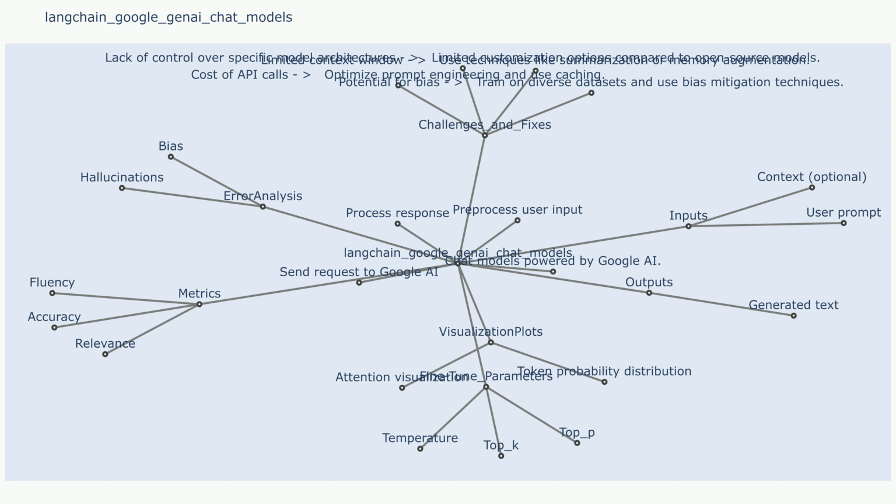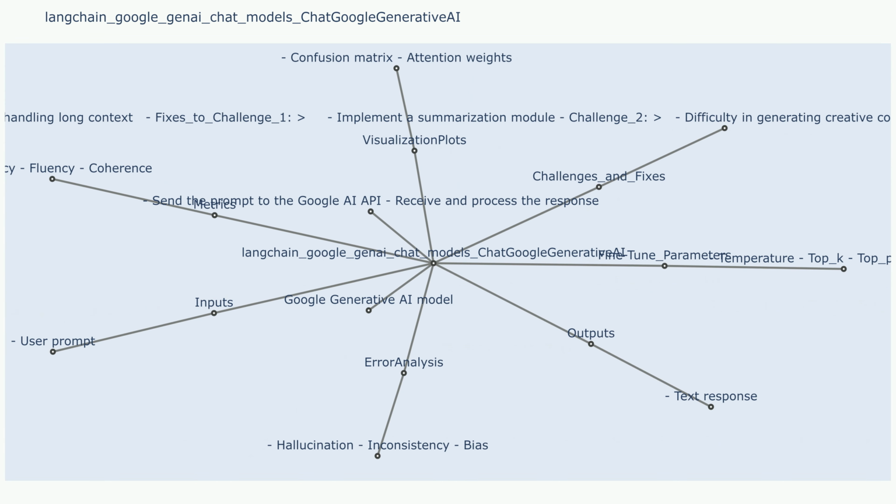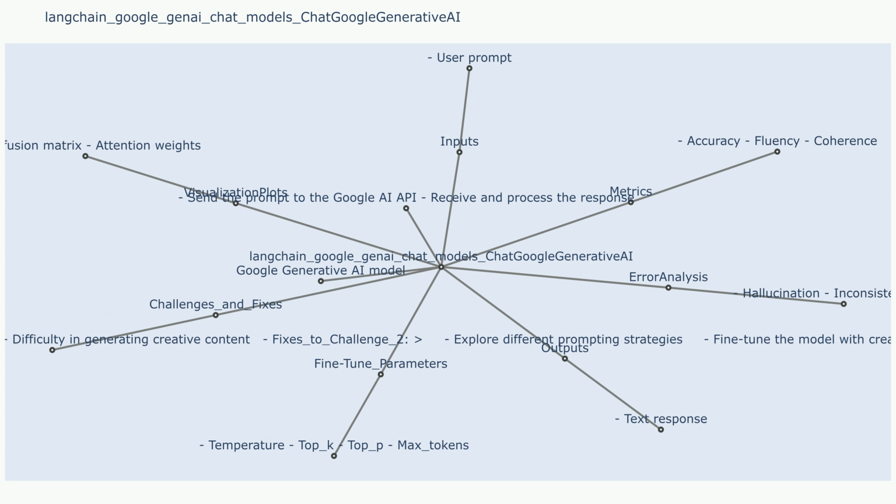Langchain Google GenAI chat models. ChatGoogleGenerativeAI. Description: The ChatGoogleGenerativeAI class from Langchain is a wrapper around Google's generative AI API. It allows users to interact with Google's powerful language models and access their capabilities within Langchain workflows.